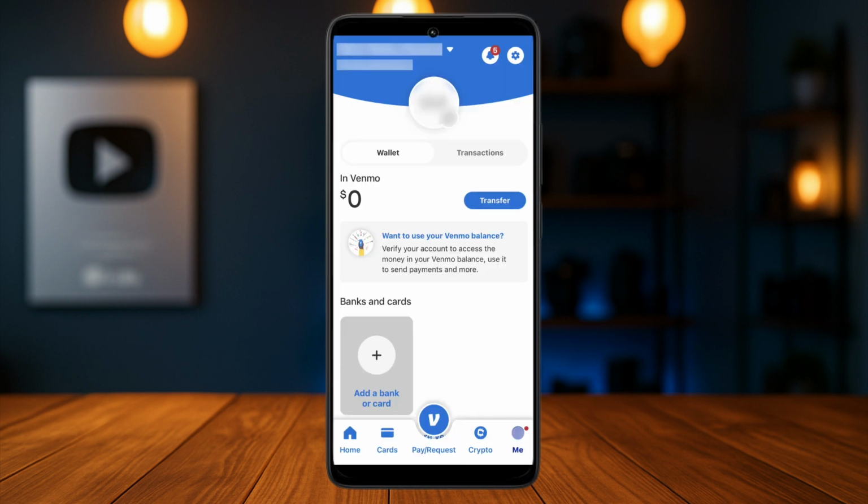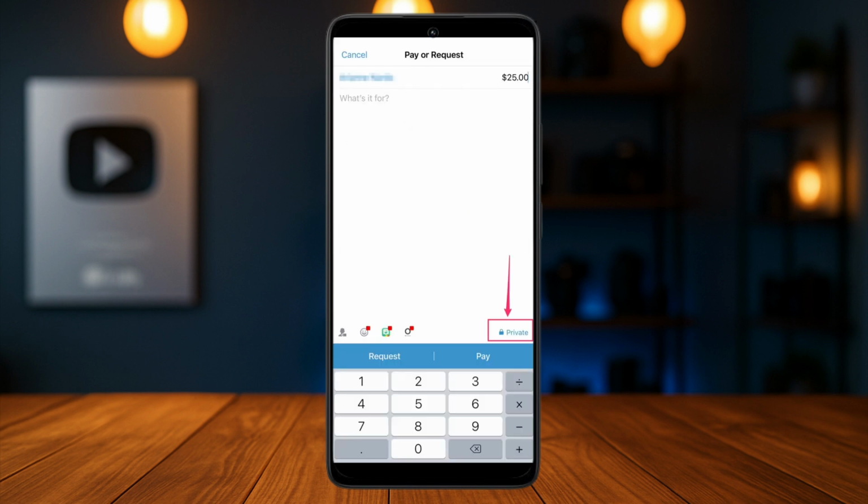Now, in order to make a payment, you'll need to head over to the pay or request button, which is on the bottom of the PayPal app. Now, once you tap on pay or request, you'll be directed to this page from where you can choose the person that you're trying to send the money to and then the amount as well. And now, just after you've done that, you can see a screen which says what it's for.